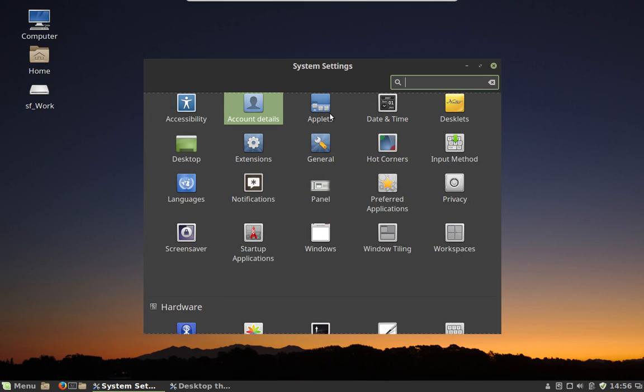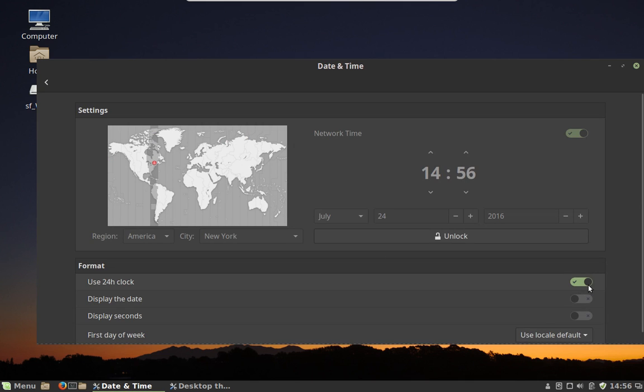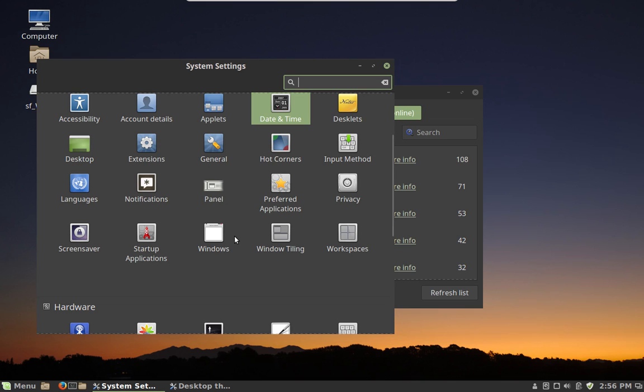Applets are little programs that you can add to the menu here. Let's look at date and time. That's an important one. It's set to use a 24-hour clock. We can set the system to display the date if you want it to. I'm going to set it to an AM/PM clock because I'm not in the military. You know what I mean?